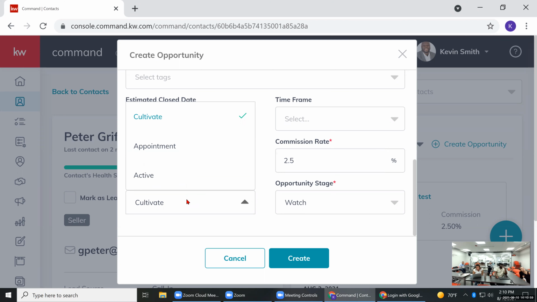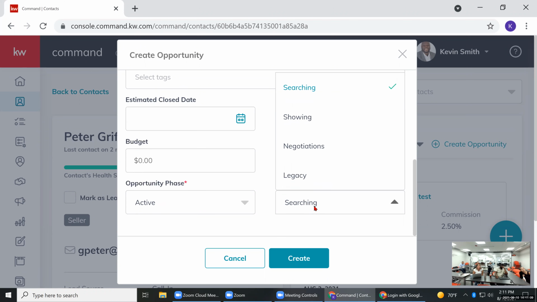Opportunity phase: cultivate an appointment is more so for if you're nurturing the lead. But active is if you're actively working with the buyer or seller. So we'll change the opportunity phase, in this case, to an active buyer. And then for the opportunity, what is it, checklist or stage? Yeah, stage. Since you're putting it all in for now, we'll go to negotiations.